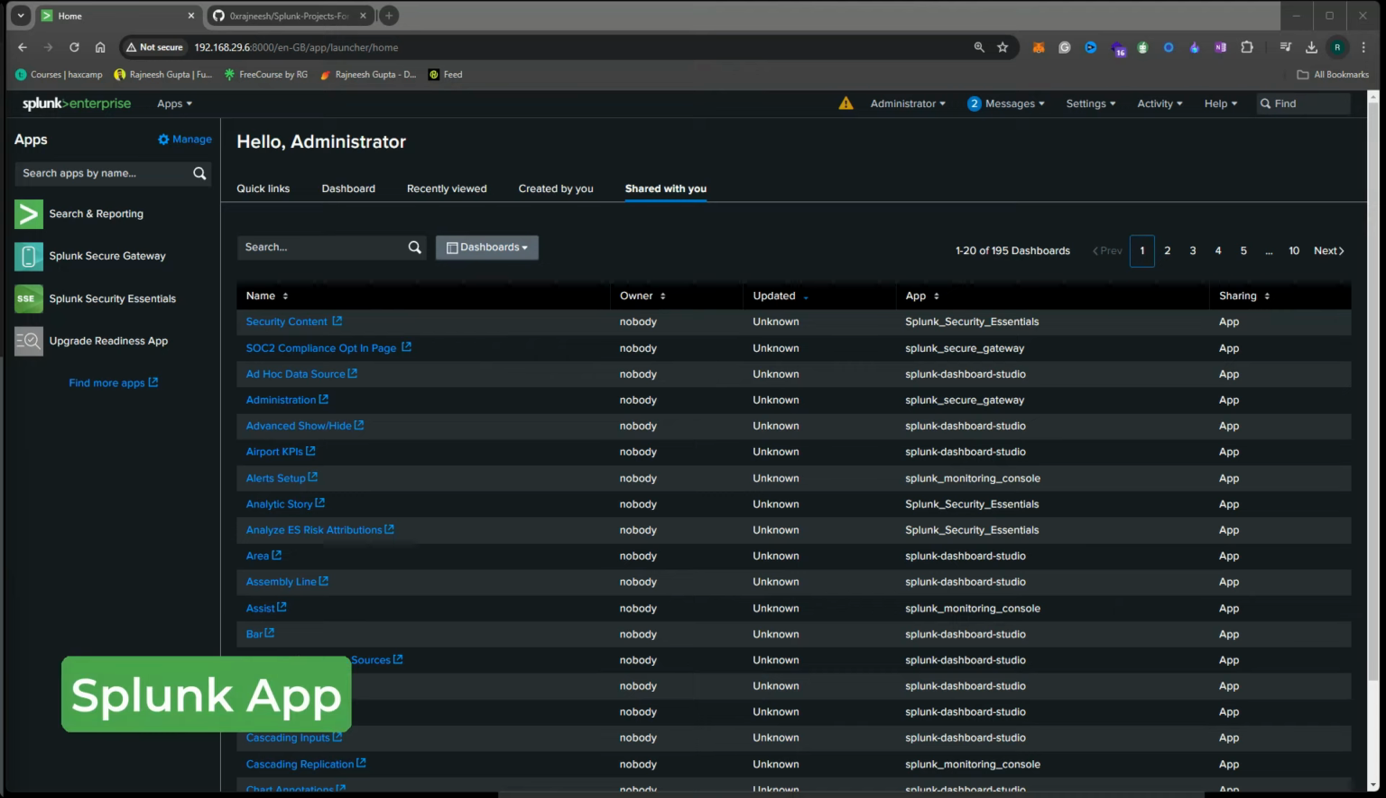All right, so now let's talk about Splunk Apps. What are Splunk Apps? Splunk Apps are applications that run on the Splunk platform and provide a user interface for working with the data. They are specially designed to analyze and display all the different knowledge about a specific kind of data or data sets.